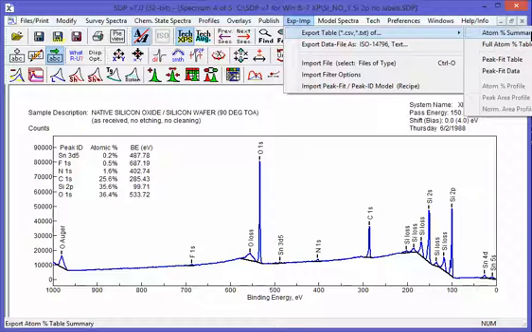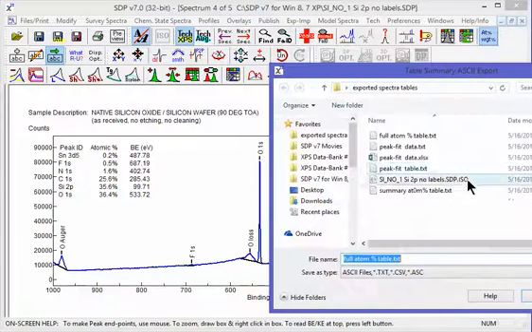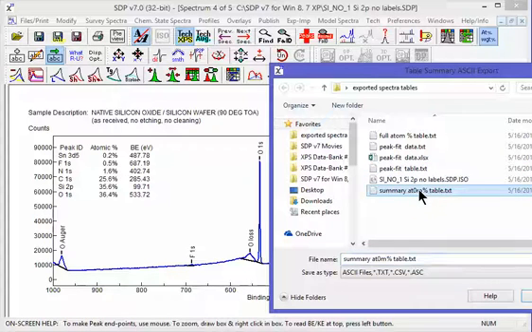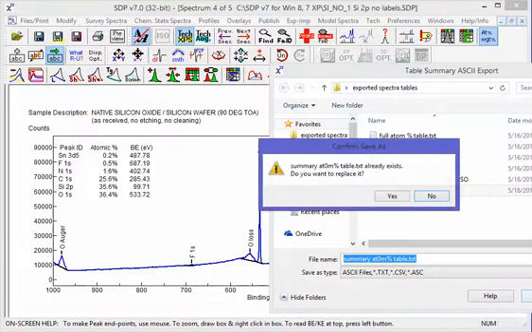It will just be the summary table, not the full atomic percent table. So this time we're going to export just the atomic percent summary. A previous version has been saved, so summary atomic percent table. In this case, yes, overwrite.